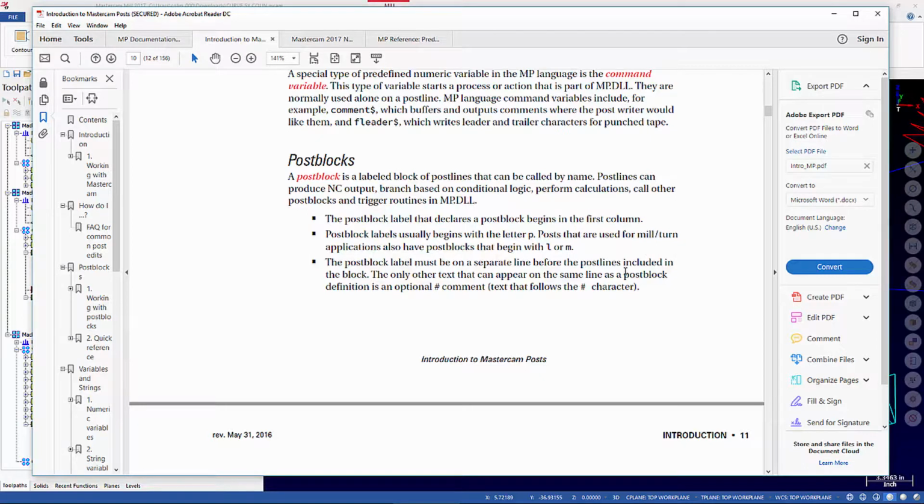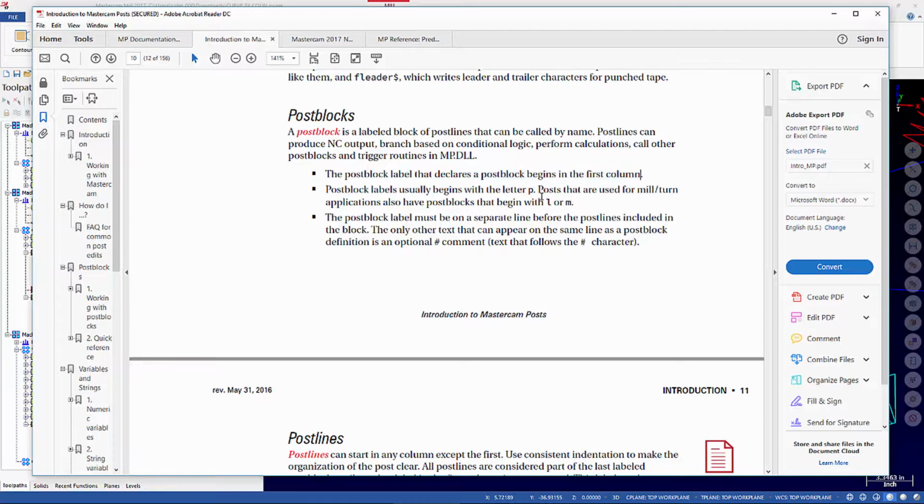The post block label that declares a post block begins in the first column. Post block labels usually begin with the letter P. Posts that are used for mill turn applications also have post blocks that begin with an L or an M. The post block label must be on a separate line before the post lines that are included in the block. The only other text that can appear on the same line as a post block definition is an optional comment text that follows the pound sign.